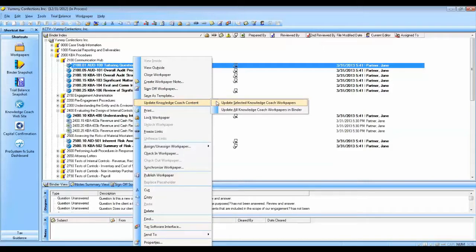Next, choose Update Selected Knowledge Coach Work Papers. We choose this rather than updating all because when you choose Update All, your Excel files, reports, and correspondence will all be replaced with new blank versions of the work papers, potentially wiping out previously existing data.